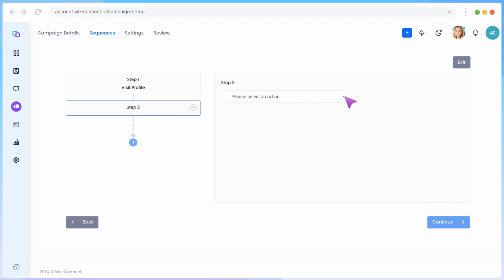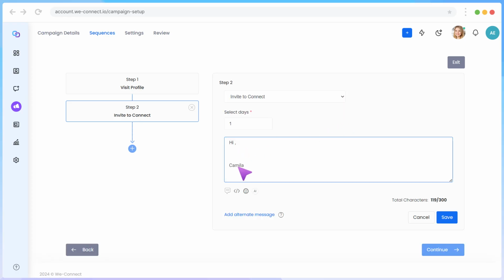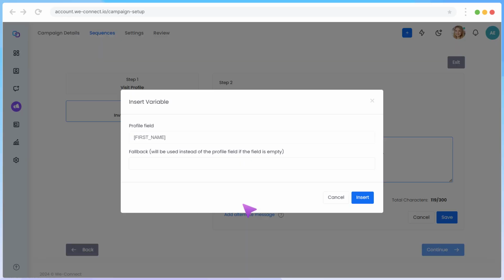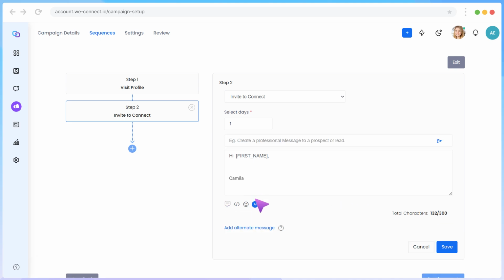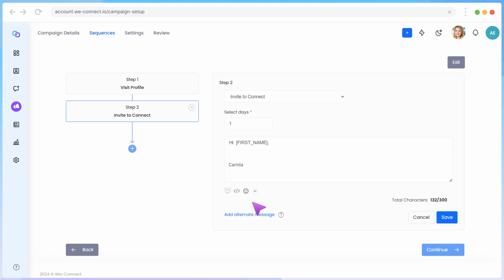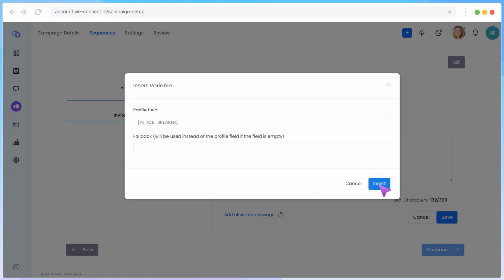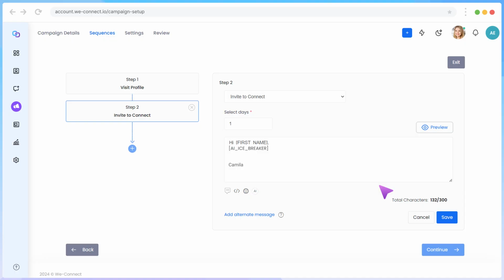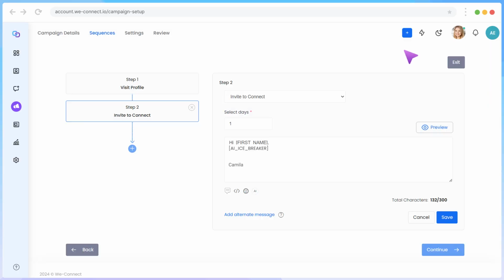In my next step, I'll invite contacts to connect. In my connection request, I'll use the first name variable to personalize my message. You can also use a previously saved message template or prompt AI to generate a message for you. In addition, you can use AI icebreakers to generate personalized openers for each prospect. WeConnect analyzes profile data and recent activity to create context-aware introductions, helping connection requests feel more relevant and natural.